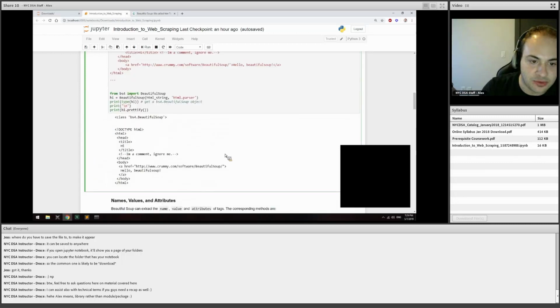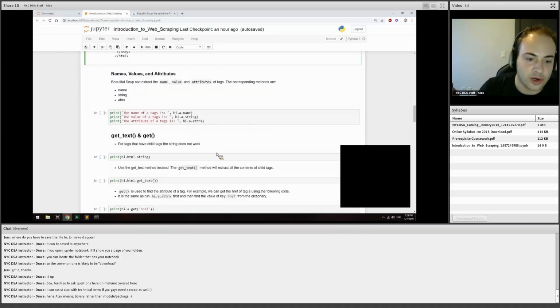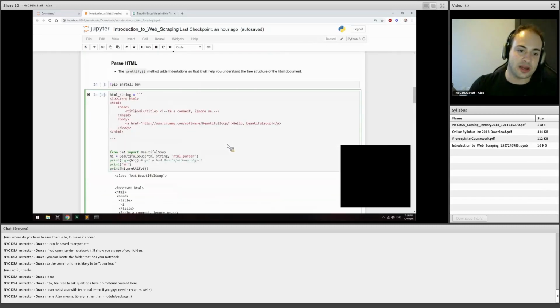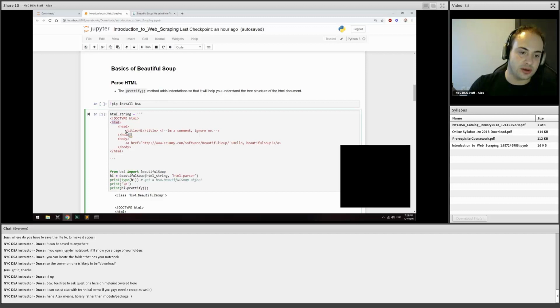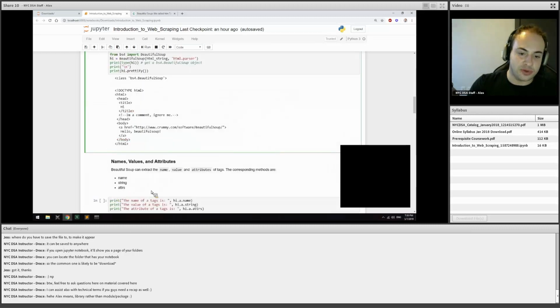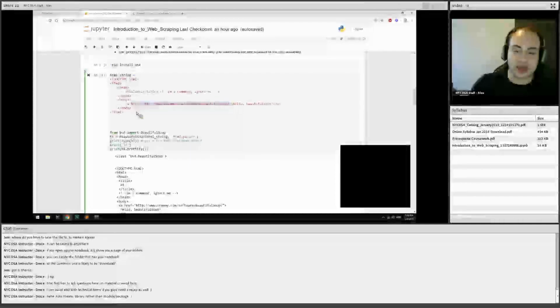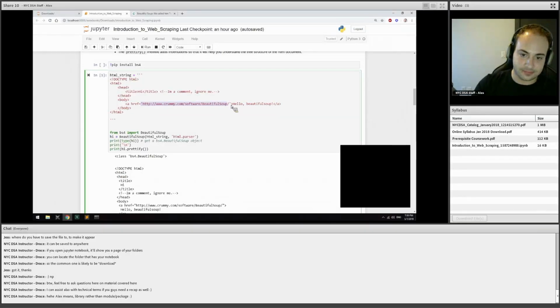Okay, so now we have this object instantiated, and we're going to go into some of the operations we can do. Beautiful Soup can extract the name, value, and attributes of tags. Let's go over that again quickly. The name of a tag is just this here. The name of this tag is html. The name of this tag is body. The value of a tag is the string that's enclosed between the tags. So the value of this title tag is hi. And then the attributes of a tag are these here in the opening tag. For example, this anchor tag, this a tag, has an attribute href, and that href value is this link here.